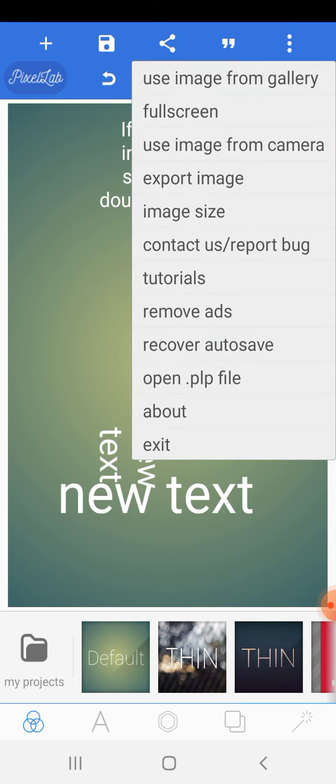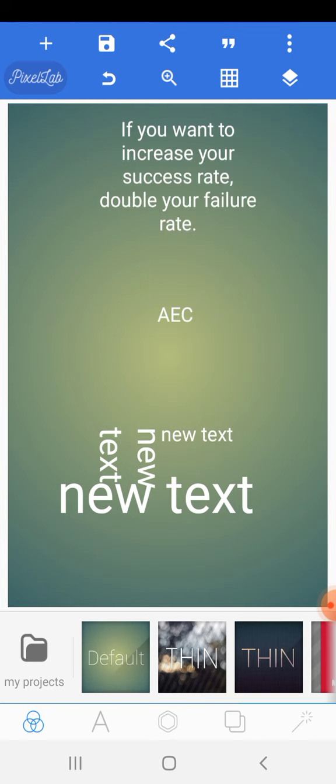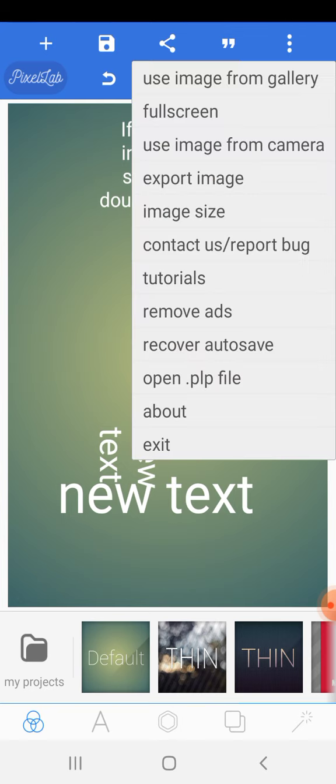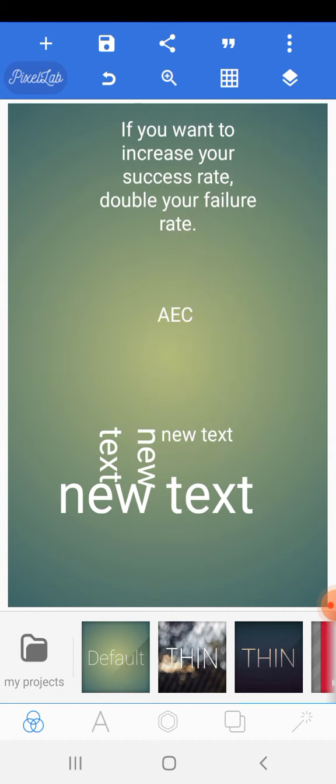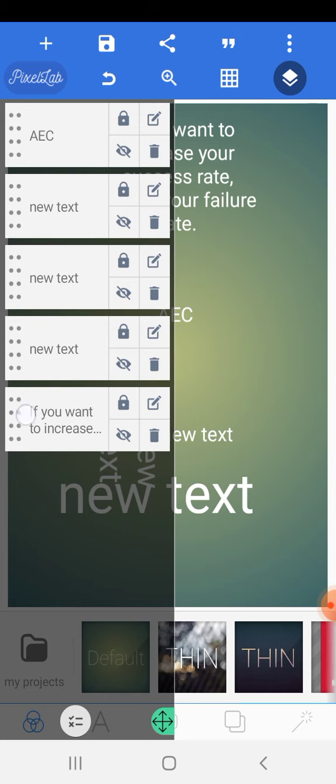What again? Contact us, like tutorials if you want tutorials. But I bet you, what you are getting here is far more quality than what you are going to get from their own tutorials, so you don't really need it. Remove ads, to remove all these adverts. Then recover autosave, open ppl file, exit, and so on. Fine. This other one, what does it do? You use this to arrange.